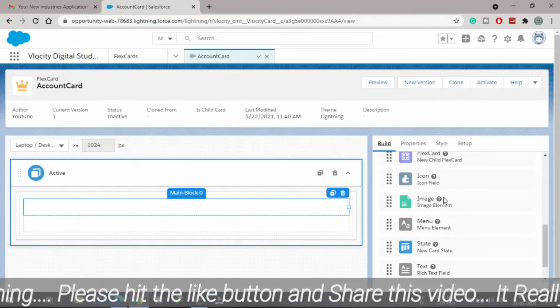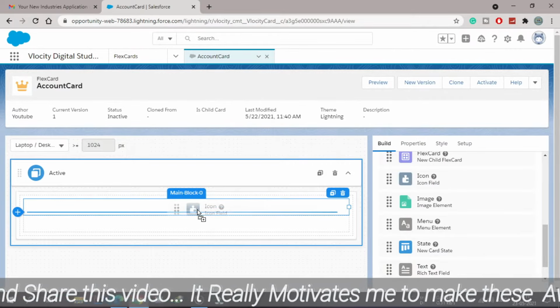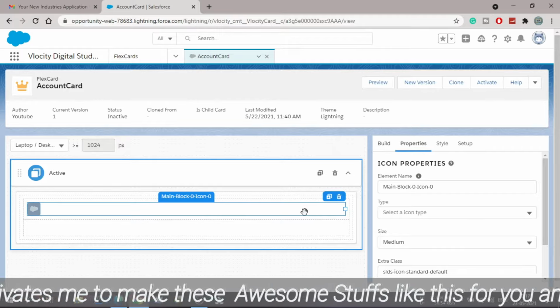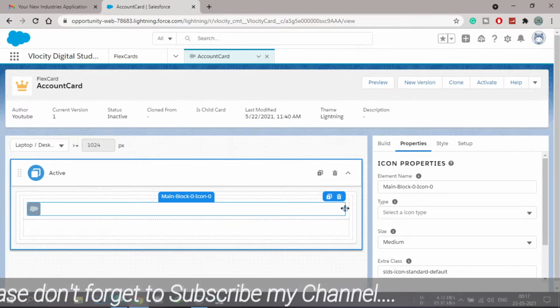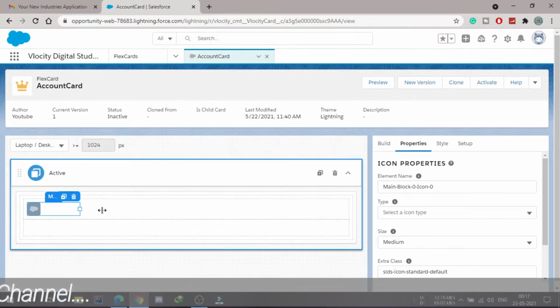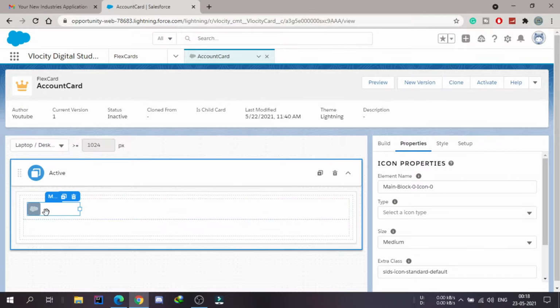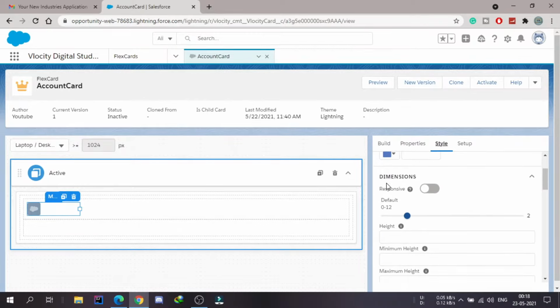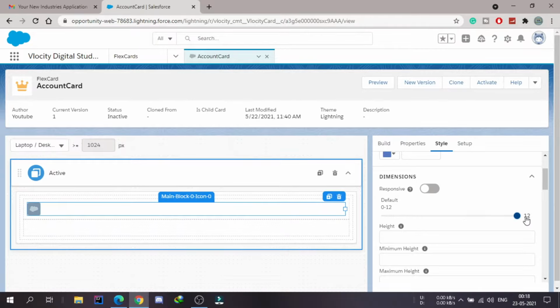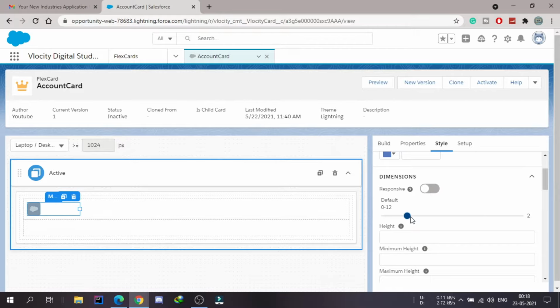So once we are ready with these 2 blocks, I will start searching. I need an icon field, so I will drag and drop an icon field to this first block, and I don't want it to use the full width, so I will click on this and reduce the size. I can also do the same thing by clicking on this and going to the style, and here I have some dimensions. I can do the same thing from here also. So I will use 2. It uses a 12 grid system like LWC, but I will use 2.